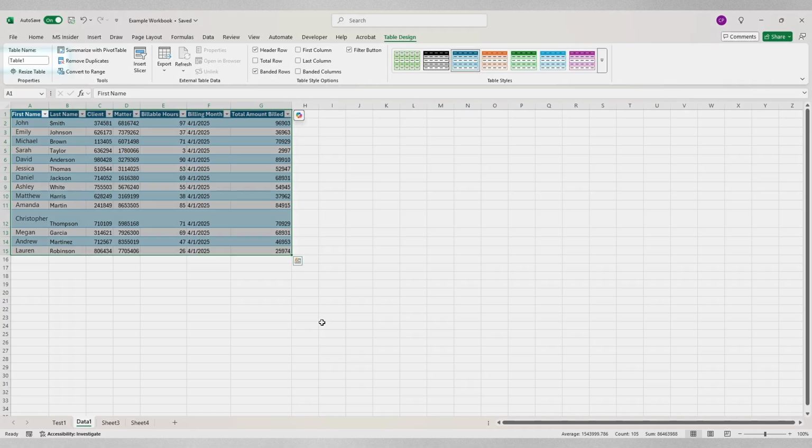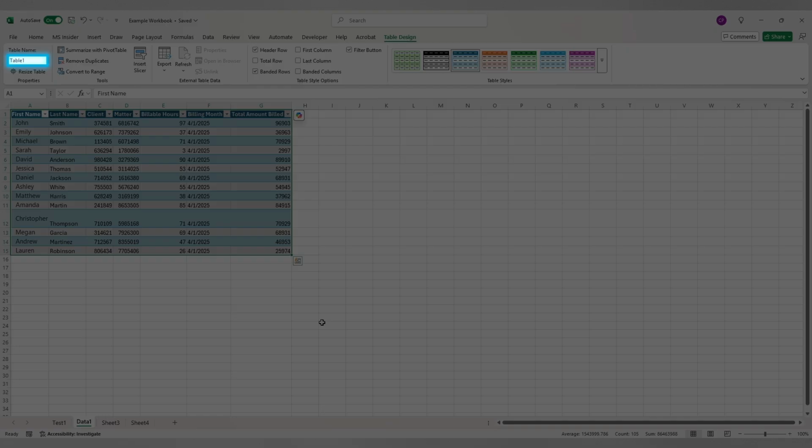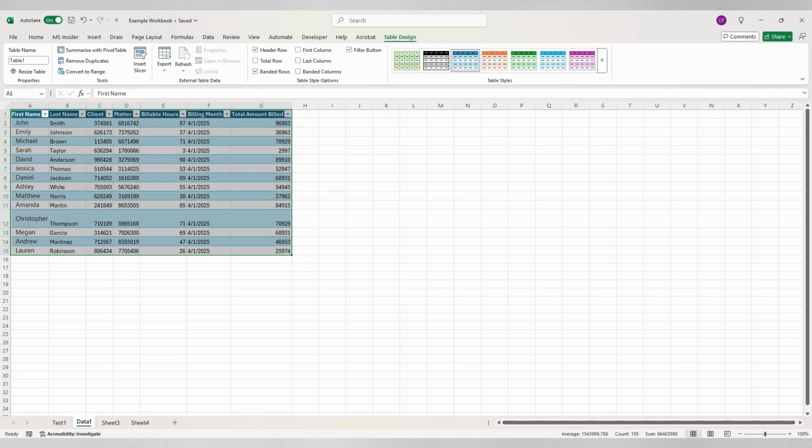As you can see, our table also has a name. This is another way that we could reference this data set, as an example. Tables also automatically expand as you add new rows, keeping calculations up to date without manual adjustments.